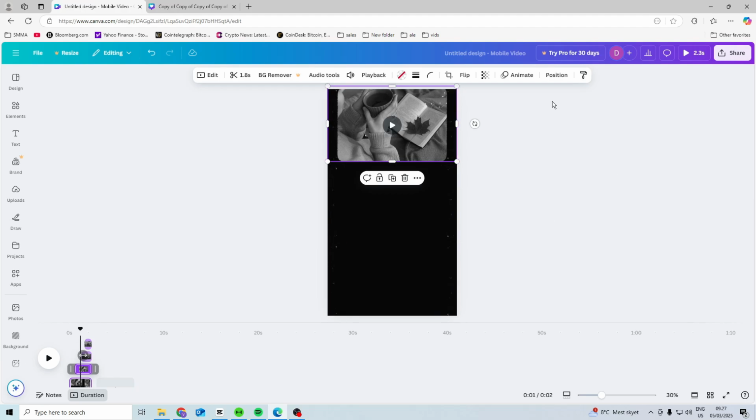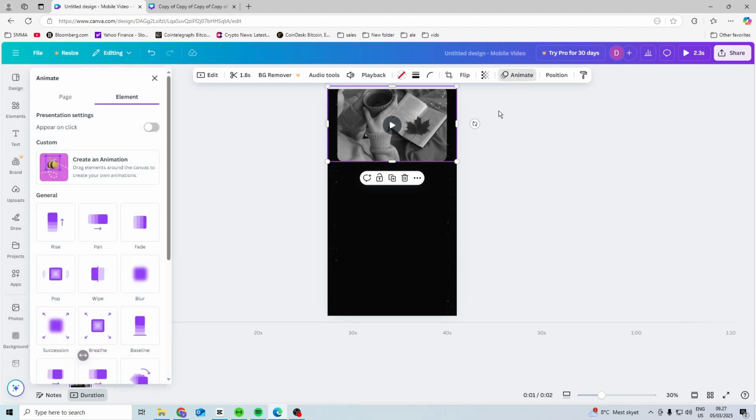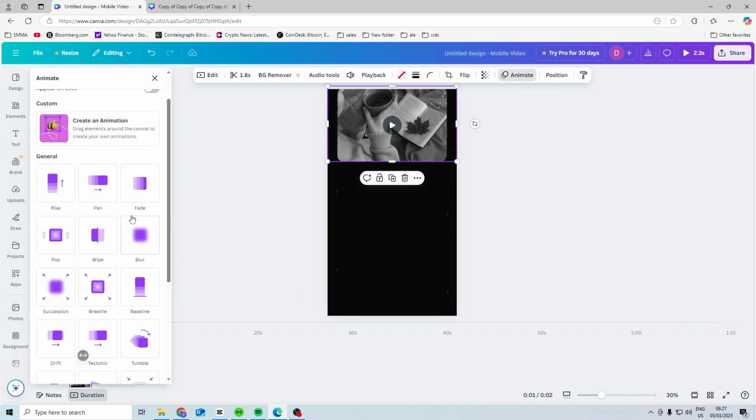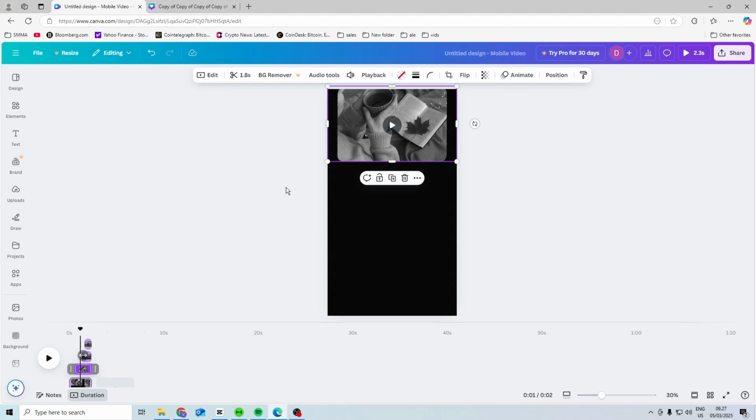There's also other things you can do, animate to put animations and stuff like this. So just play around with it and see how you like it.